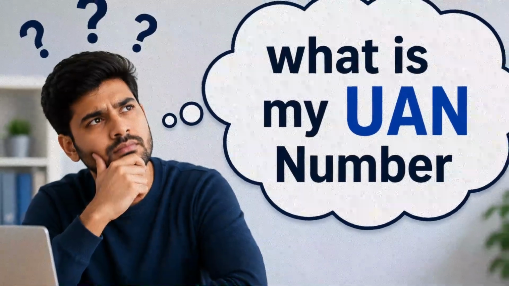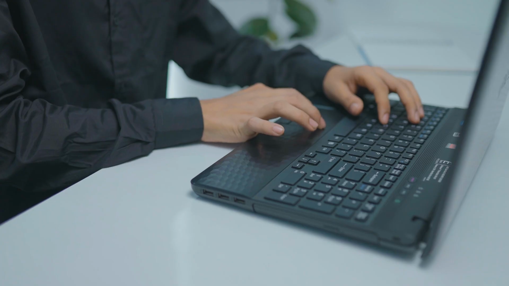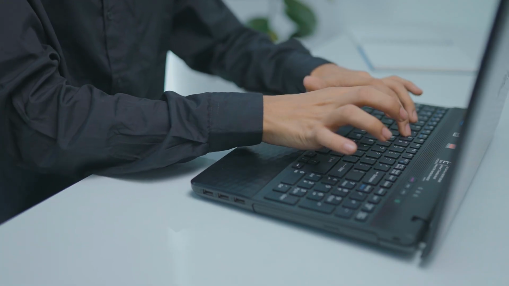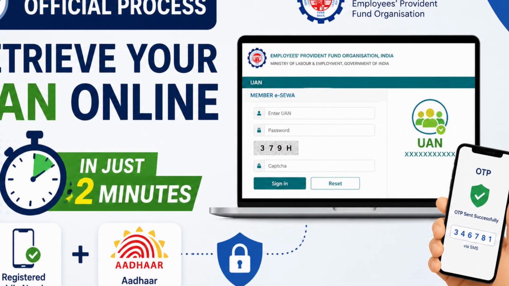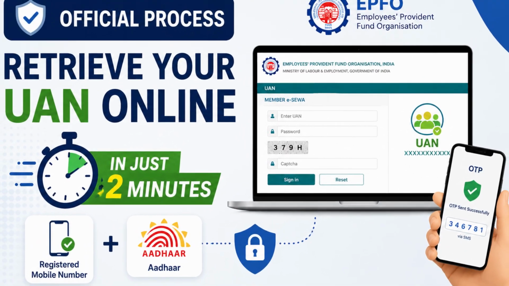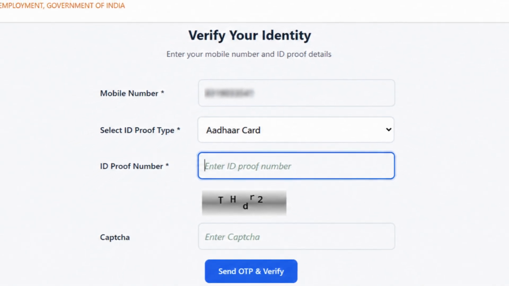Hello friends, have you forgotten your UAN? Or are you trying to log in to the EPFO portal but don't know your UAN? Don't worry, in this video I'll show you the EPFO official process to retrieve your UAN online in just 2 minutes using your registered mobile number and Aadhaar. So let's get started.